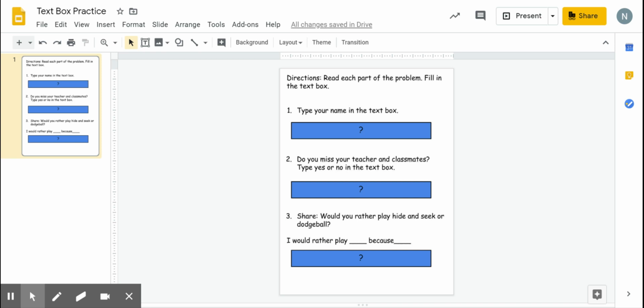You will notice in some of the worksheets in Google Classroom that you will see this blue box with a question mark. Anytime you see a question mark with a colored box, you will have to type something in. So to do this, we've created a practice sheet for you to look at. The directions for this page are to read each part of the problem and fill in the text box.